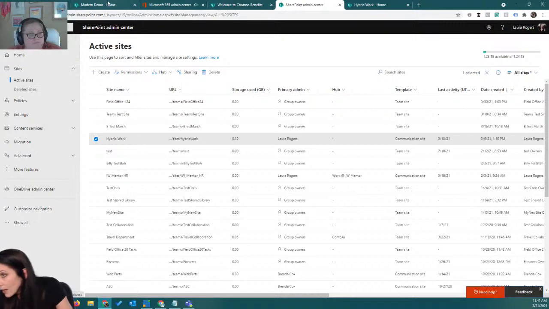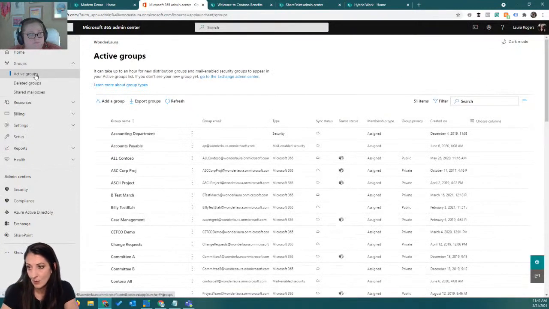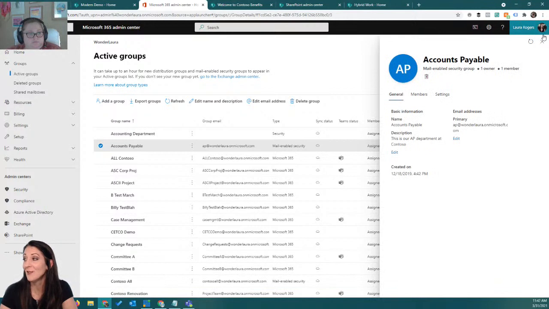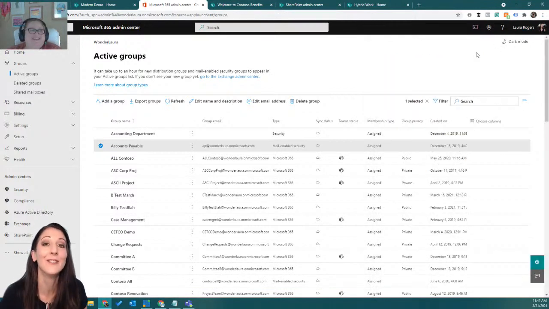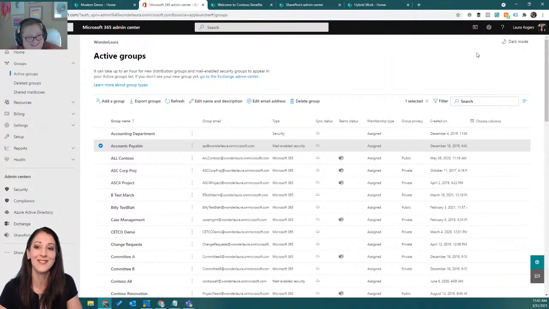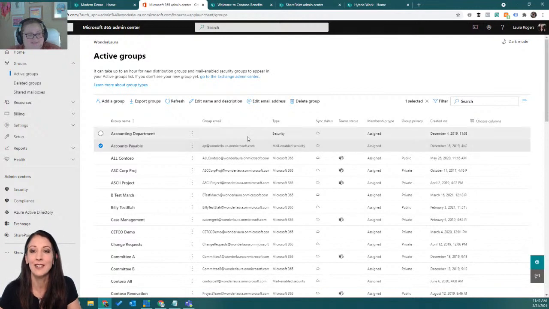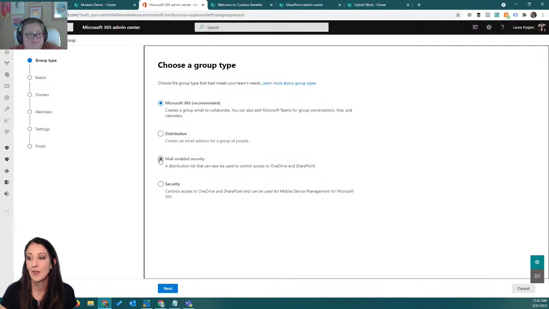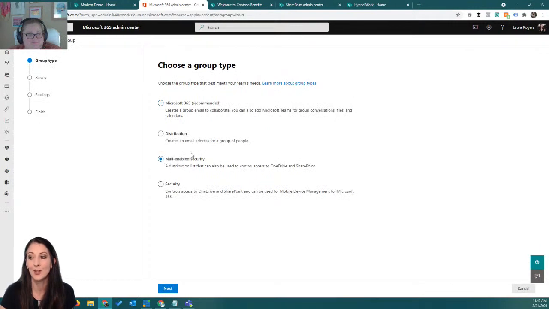I'll go to my groups of people, like accounts payable. Accounts payable is an email-enabled security group. Those are my favorite. If you have to have a favorite type of groups, I'm a nerd. Favorite type of groups in Microsoft 365. That is my favorite kind. And so if I was creating a group, that's this kind, mail-enabled security.